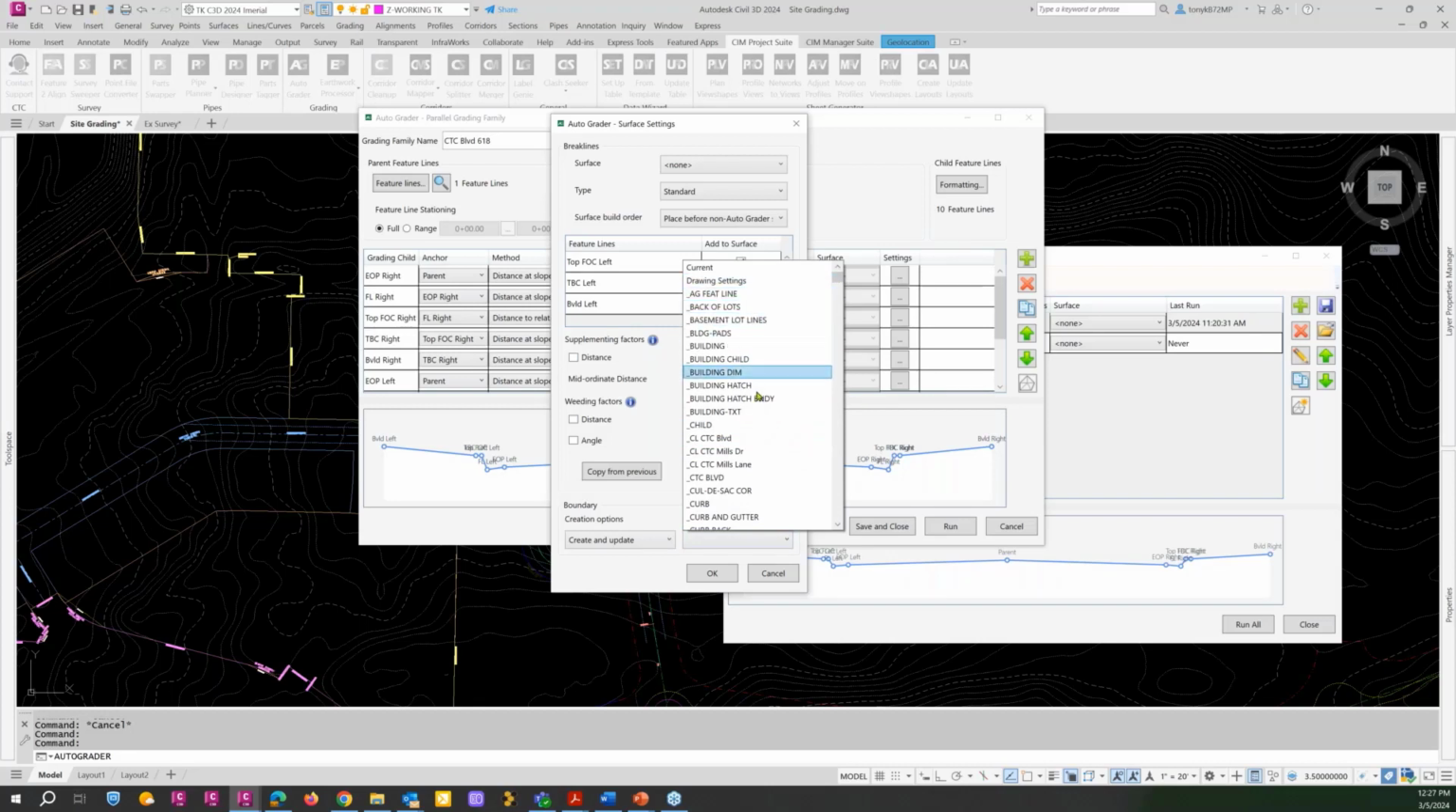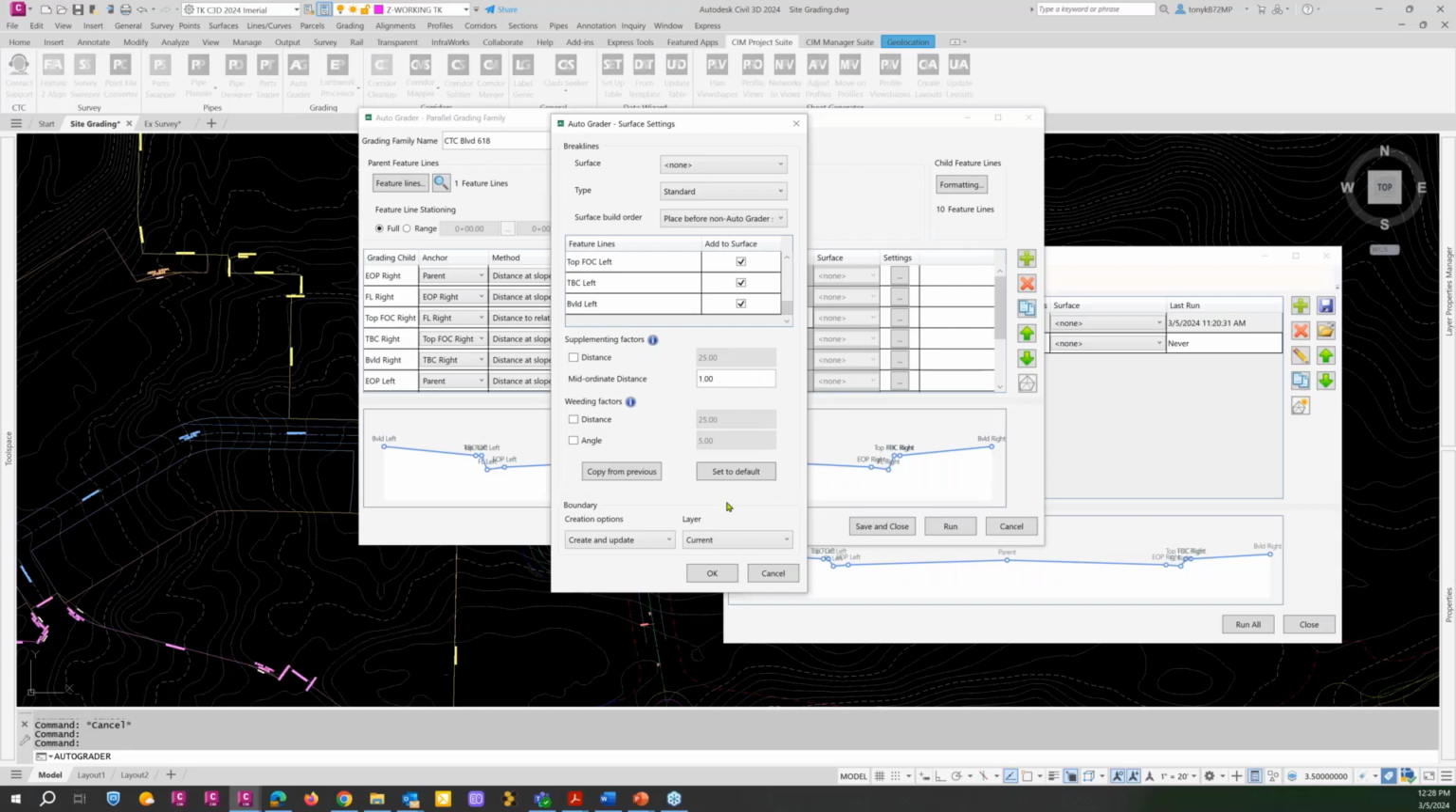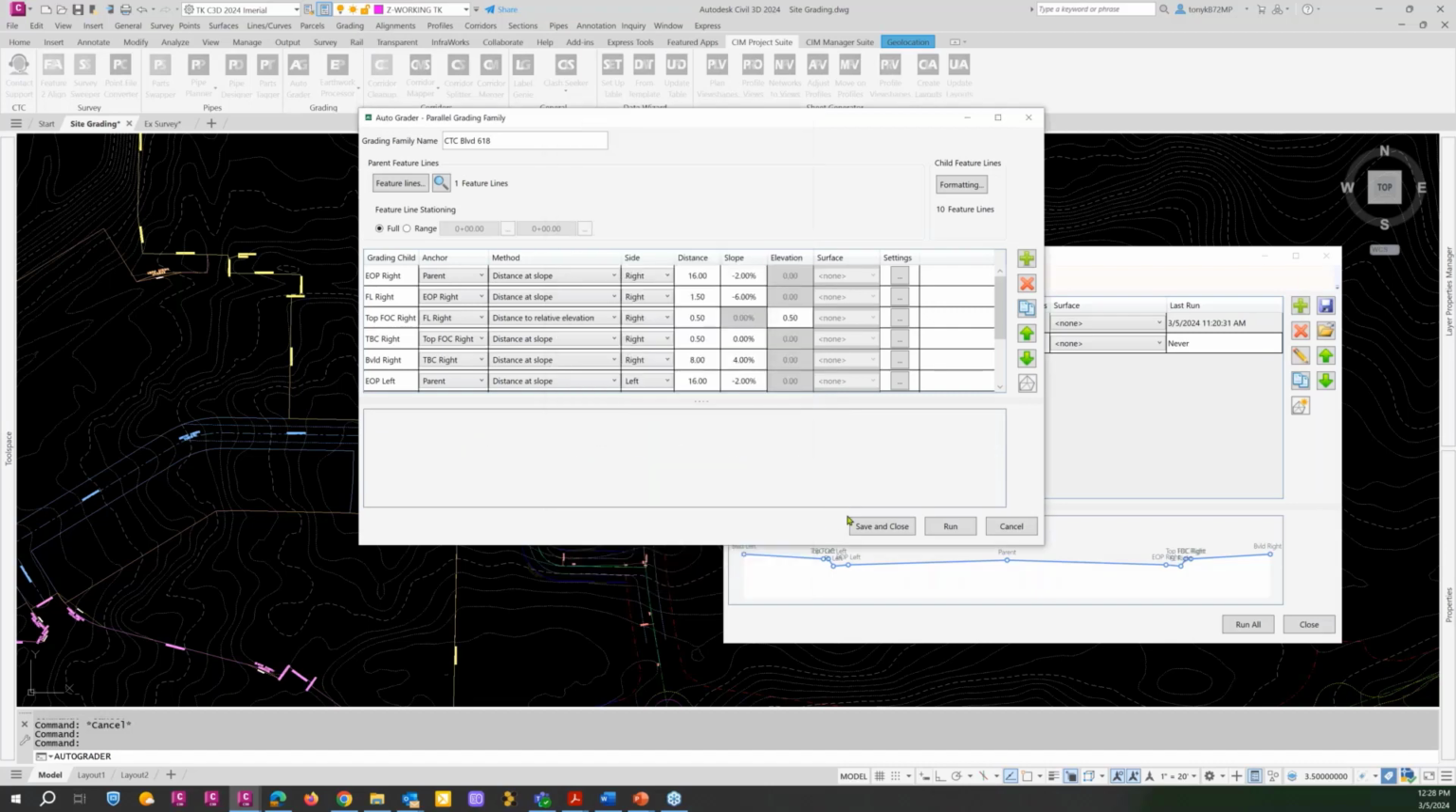And I think I have a layer for it. I don't see one. I thought I had one. So let's just use current. Since we're working anyway, we'll put it on that layer. I'll say OK. I'm going to save and close out of here.